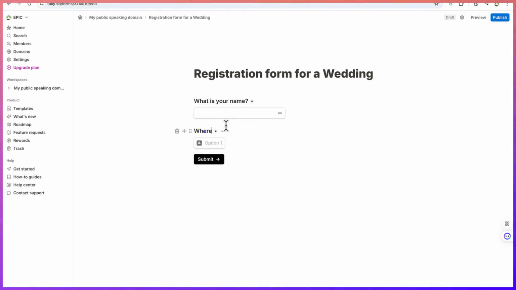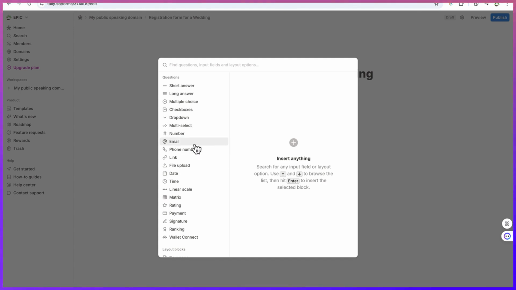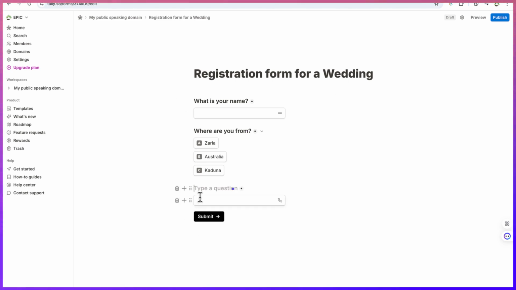Where are you from? Okay, option 1 Zaria, option 2 Australia, option 3 Kaduna, for example. Okay, so you can come down also and add more, right? You can click on the plus sign again if you have any other thing that you want to add. For example, I want to add a phone number. Yeah, this is the what is your phone number? You can just go ahead and insert. You can say, what is your phone number?